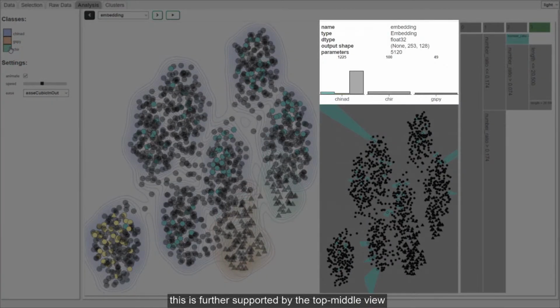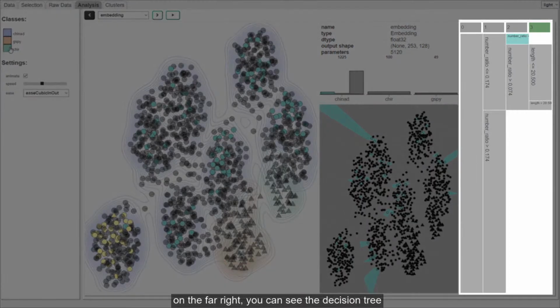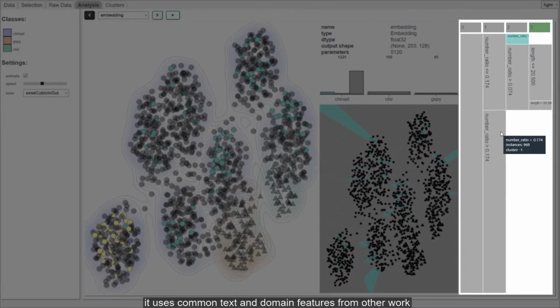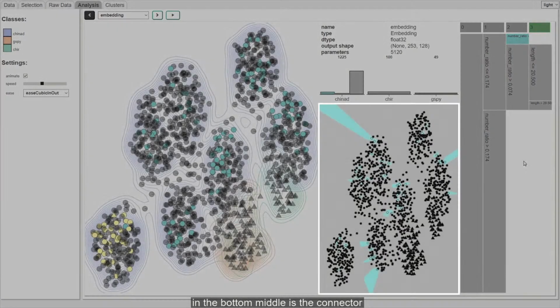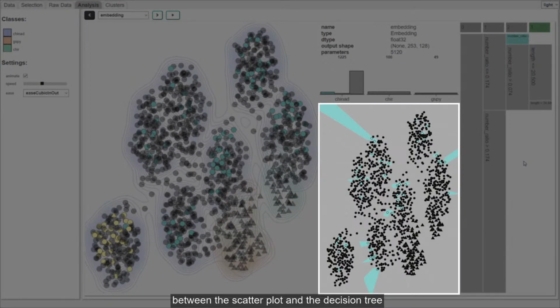This is further supported by the top middle view, which shows per-class cluster distributions. On the far right, you can see the decision tree calculated for the clustering result. It uses common text and domain features from other work, and is displayed as an icicle plot. In the bottom middle is a connector between the scatter plot and the decision tree.